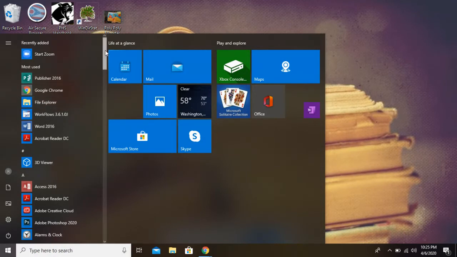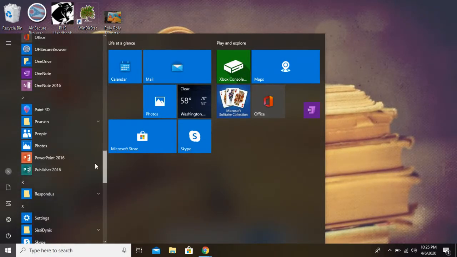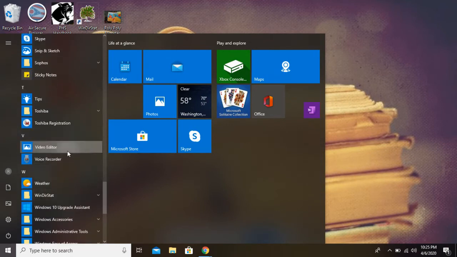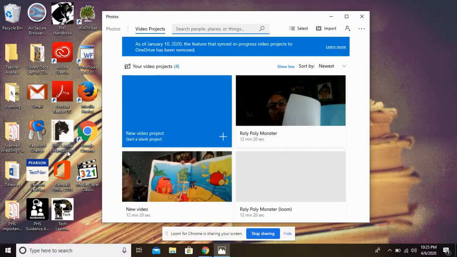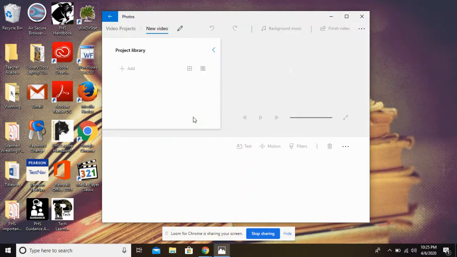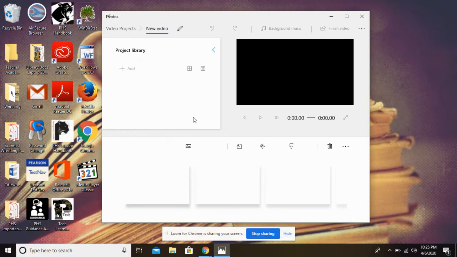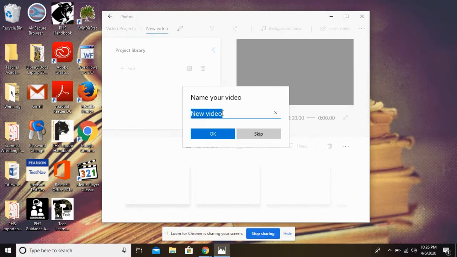and you're going to go all the way down to the V's to the video editor. This is a necessary step because the video editor is going to make your words not be backwards, and it's going to give you a shareable file for your video. So you're going to click on this big blue box that says New Video Project. And then this will prompt you to name your video, which is good. So go ahead and name your video the name of your book.